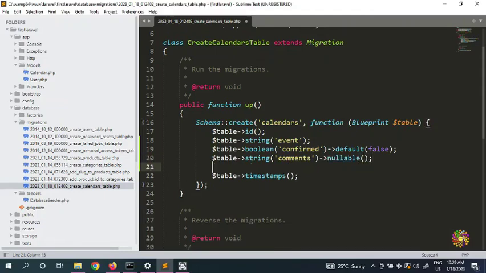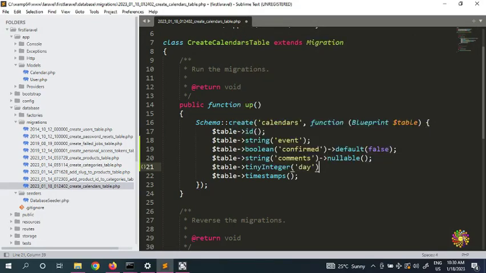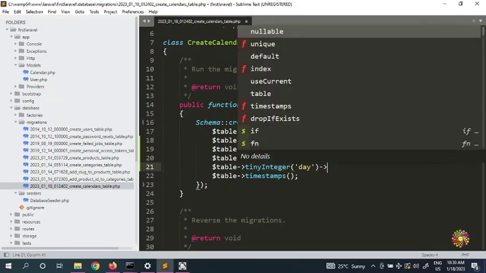And we can put a table, a date, for example. We can put a tiny integer. We use a tiny integer because it's going to take a very, very small integer. For example, the day is going to be from 1 to 30. You can put a tiny integer instead of an integer, because an integer takes a very big value.